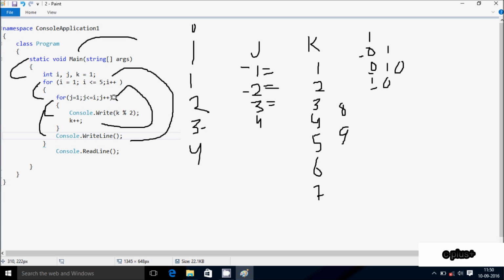And go up, increase the value of j, so j is now 3. The condition 3 less than or equal to 4, the condition is true, that coincides. Console.Write k mod 2, so 9 mod 2, the value comes 1. So 1 is printed. After this, k increases, so k is now 10.